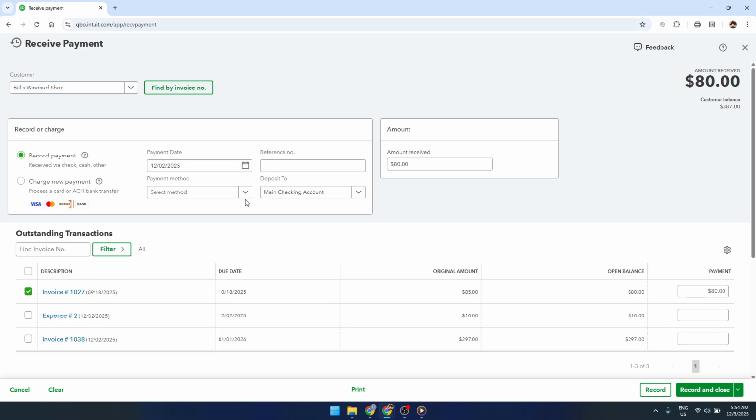Take a moment to double-check the amount, date, and payment method, because this is what will flow into your deposit later. Here's the key part. In the deposit to drop-down, make sure you choose undeposited funds. This step is what tells QuickBooks, hold this money here until I'm ready to group it into a bank deposit. If you skip this and send it directly to a bank account instead, your recorded deposits may not match the lump sum deposits that appear on your bank statement.